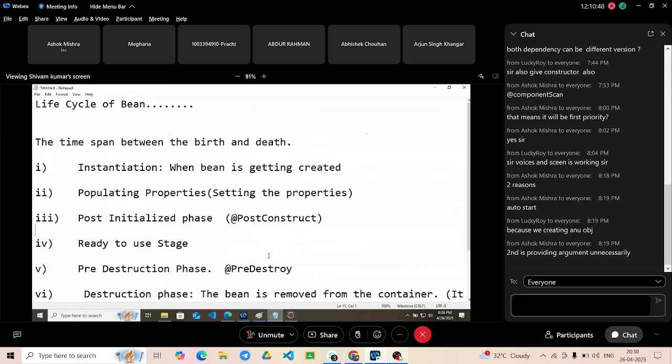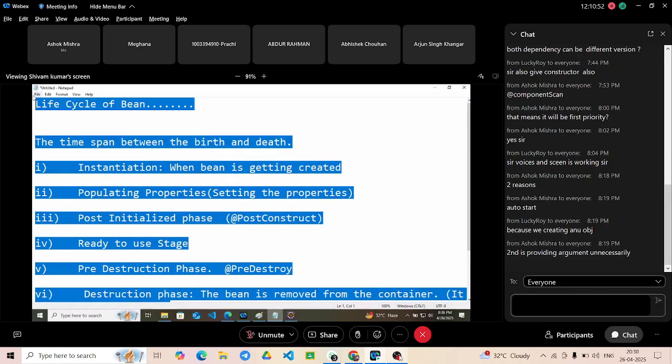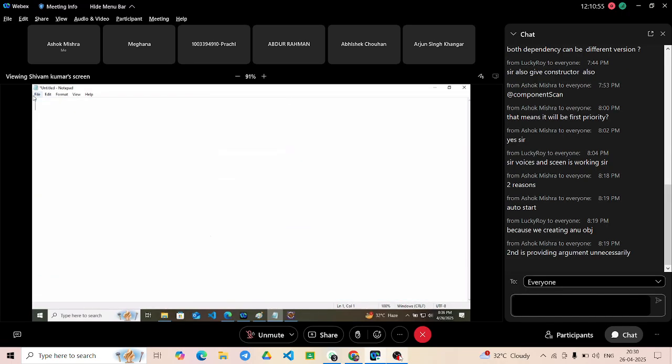If you have any doubt in this post construct and pre destroy, we will create one internal application, with the internal implementation, where we will visualize the things: okay, bean is created, which method is called, like that. But it will take a lot of time, one complete session it can take. So that also we will do, right?